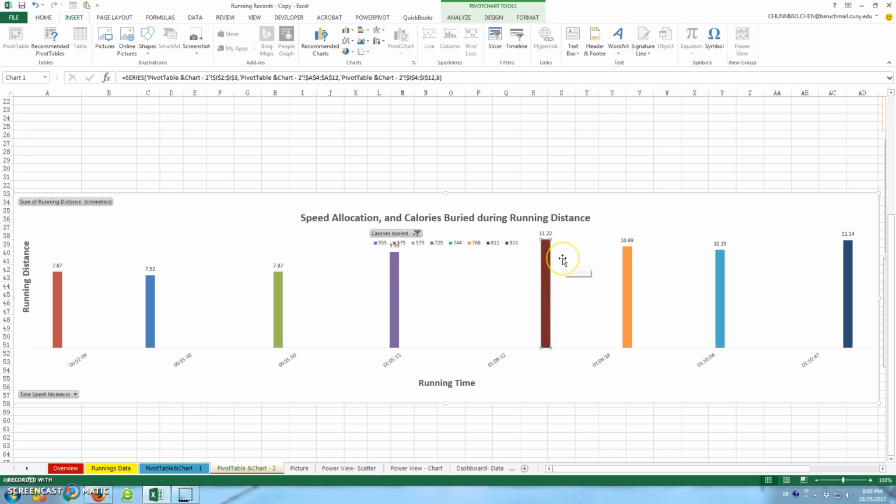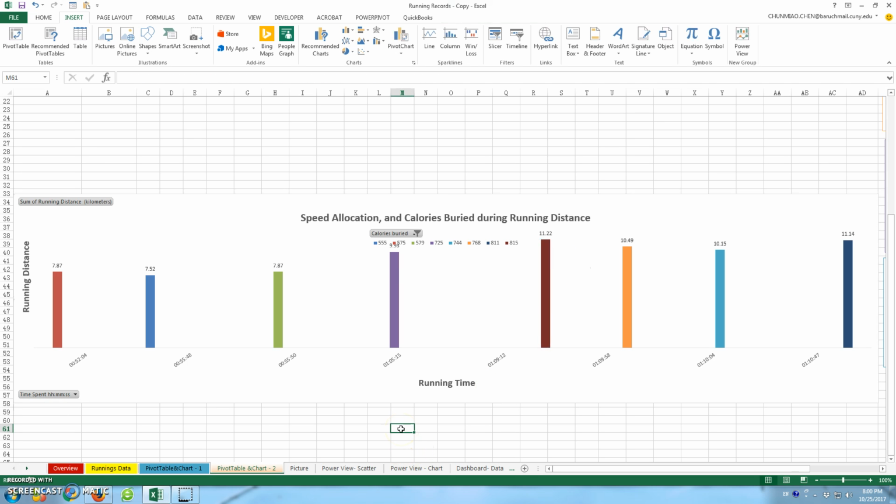Oops, it's km. How much is that in miles? Okay, I can write the description here, 11 km. So 11 km divided by 1.6, we get almost 7 miles. It's 7 miles. Oh my god.